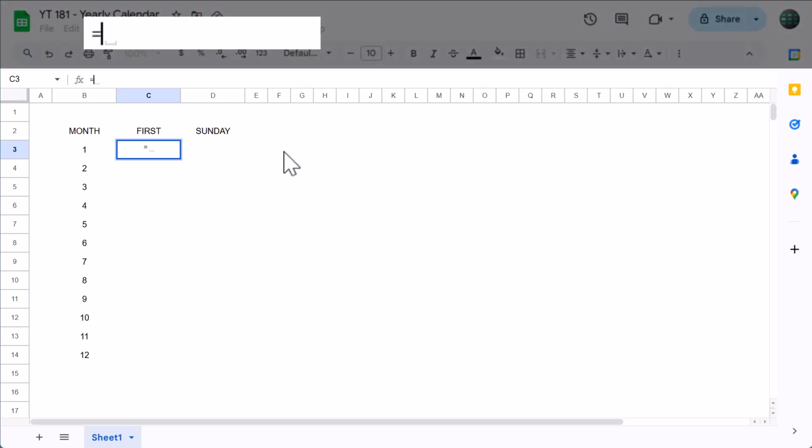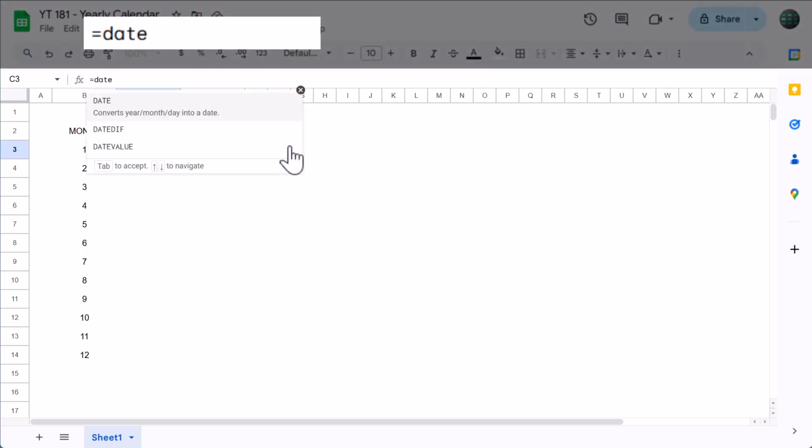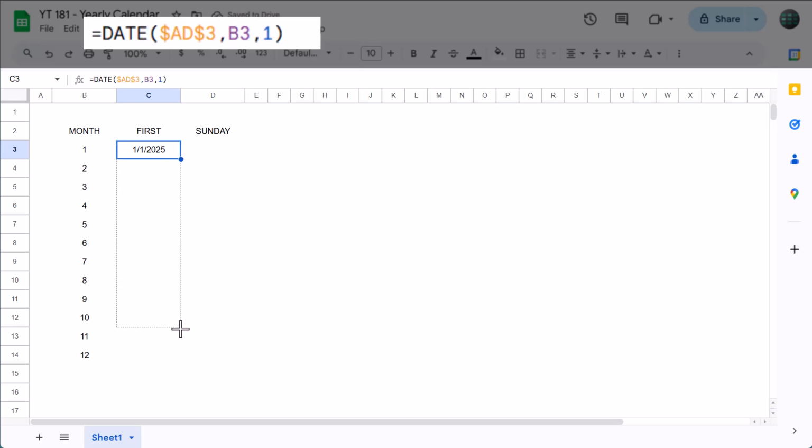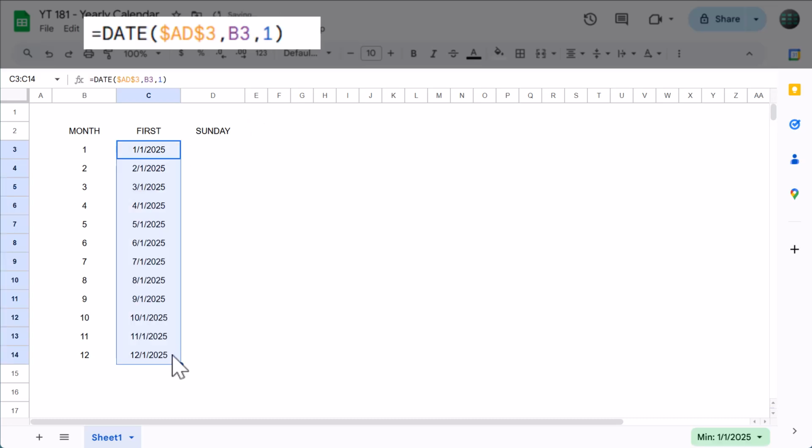Equals DATE, $AD$3, next argument B3, next argument 1, close parentheses, and press enter. Then use the fill handle to copy the formula down to cell C14.